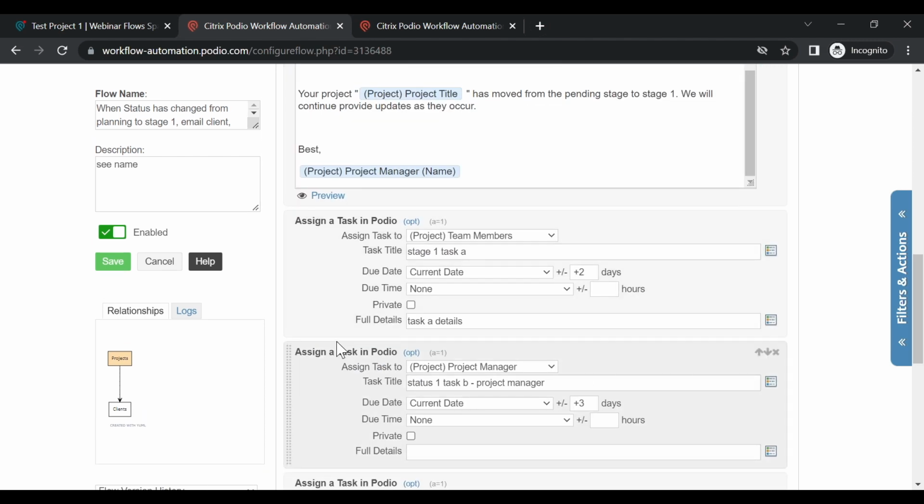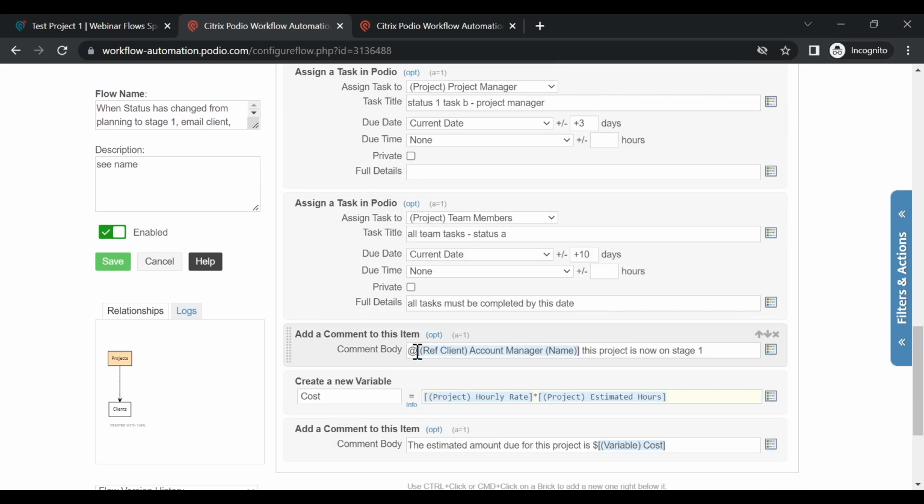Other actions I have here is quite a few tasks, both to multiple team members and an individual project manager. I have a comment coming through that's actually going to mention the account manager on the sales side to the project itself so that they're aware without having to check a report that it's gone through to that next stage. And then we've created a nice little variable here.